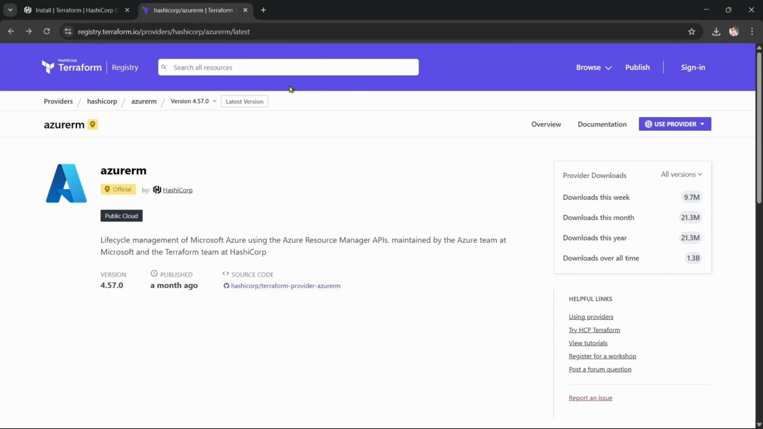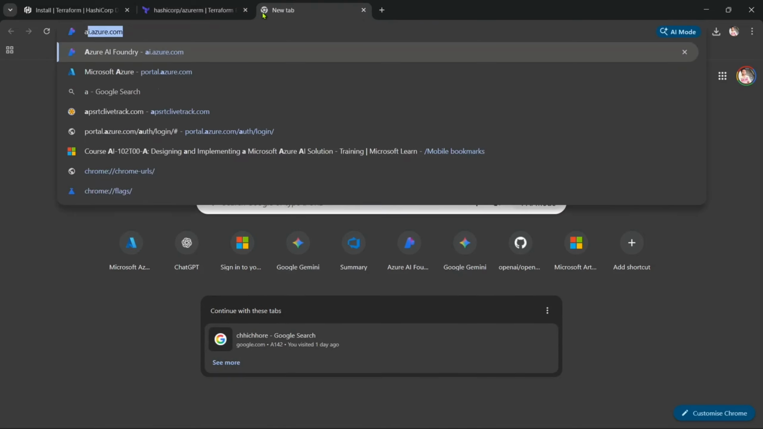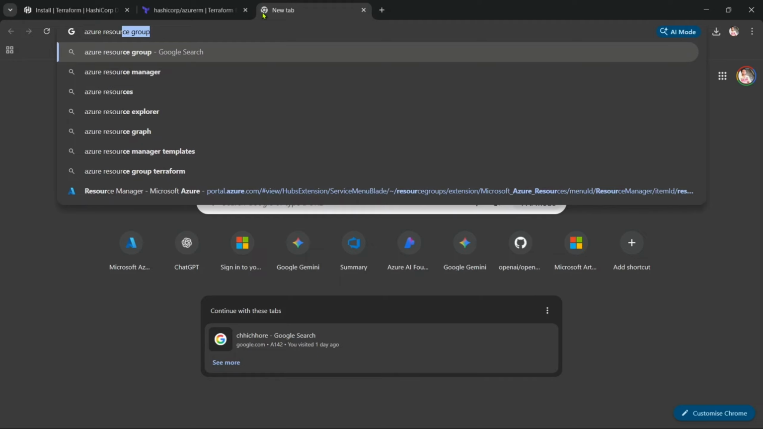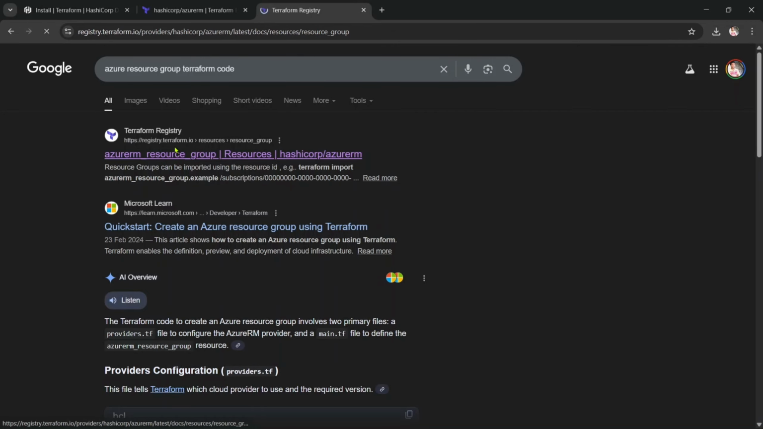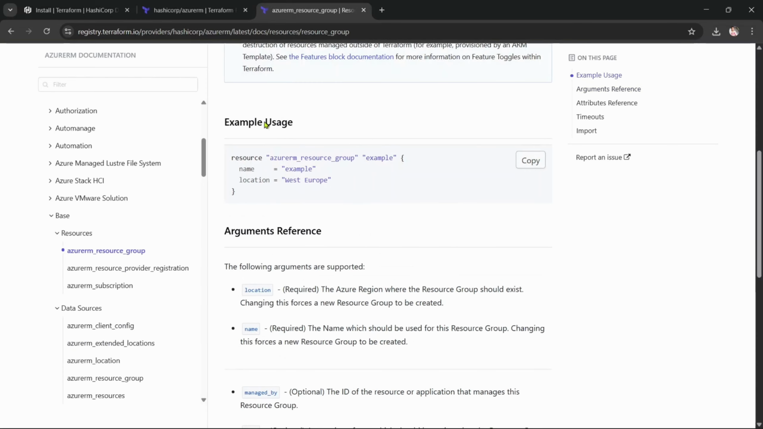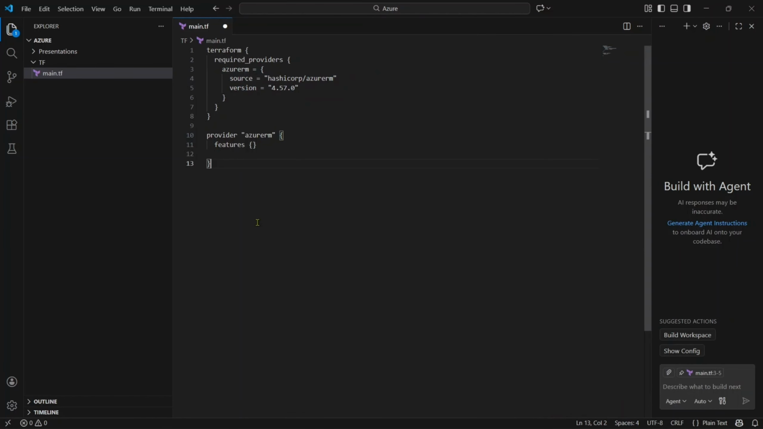Now we want Terraform code for deploying a resource group, right? So I'll go here and type resource group Terraform code. Here we have azurerm_resource_group. I'll click on it. Here we'll get the code resource, and we have the syntax. I'll copy this, I'll paste it in here.